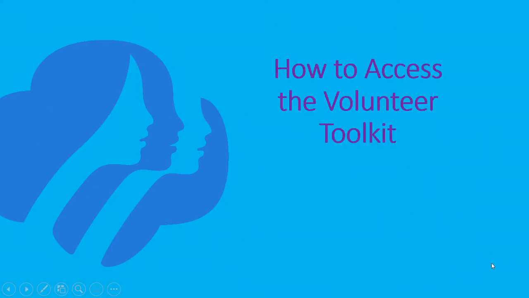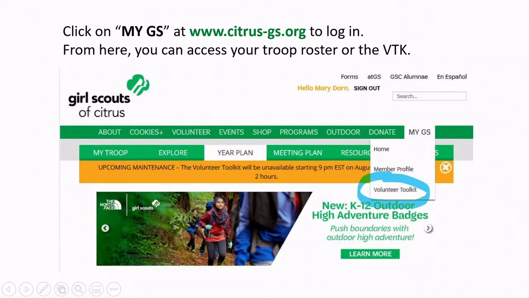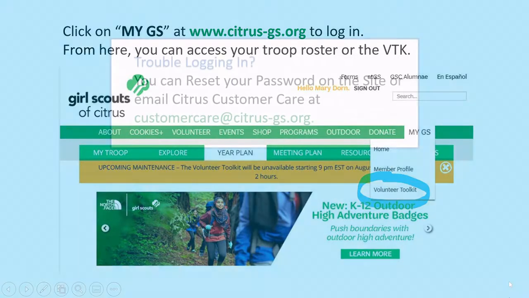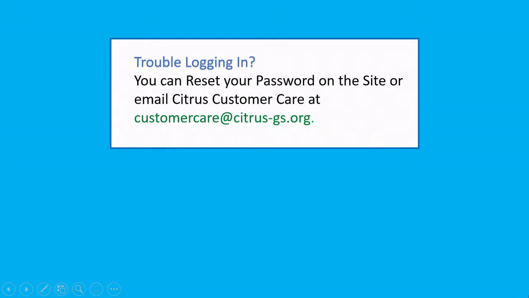How you access the Volunteer Toolkit is by going to citrus-gs.org and clicking on the My GS tab. From there, you can either choose Member Profile to look at your troop roster or Volunteer Toolkit to log in. If you have trouble logging in, there is a new way to reset your password right on the site, or you can contact Citrus Customer Care.